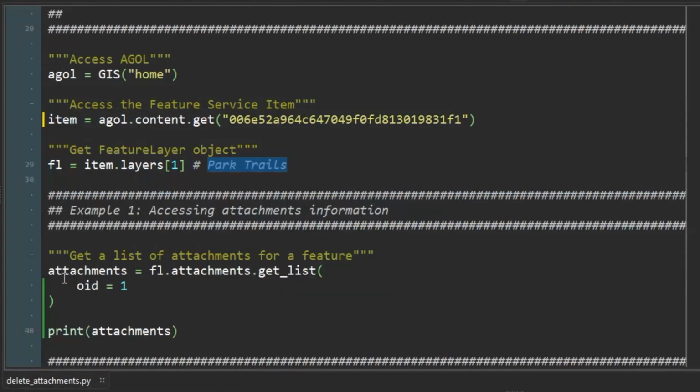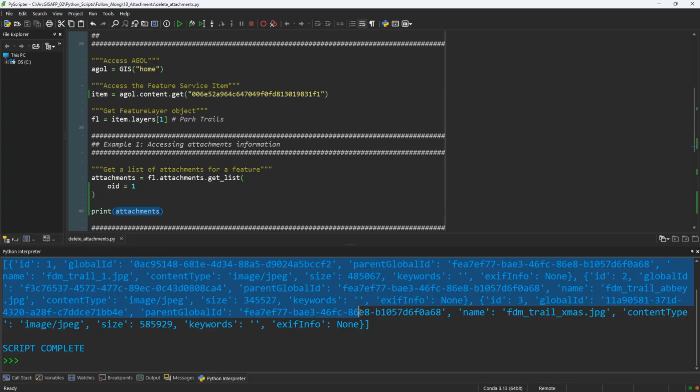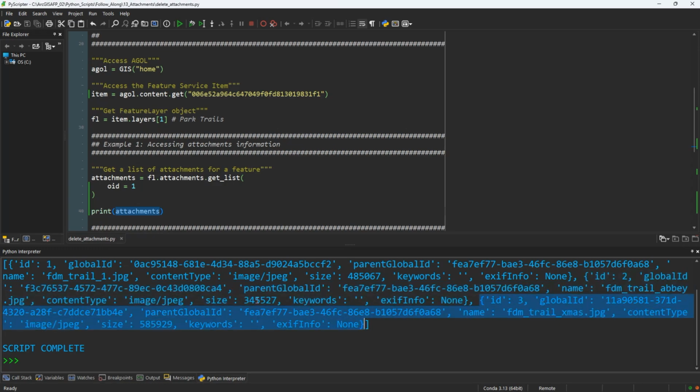I'll go back to the script, and I'll assign the calling of the getList method to a variable called attachments. I'm going to print the attachments to screen. So I'll run this script, and we can see our list of dictionaries returned. We have our attachment ID, which is an integer, our global ID, our parent global ID, the name of the file, the content type, the size, keywords if we set any, and EXIF info. And we can see there are three dictionaries returned in this list that represent the three attachments for our FDM Trails feature in our Park Trails feature layer.